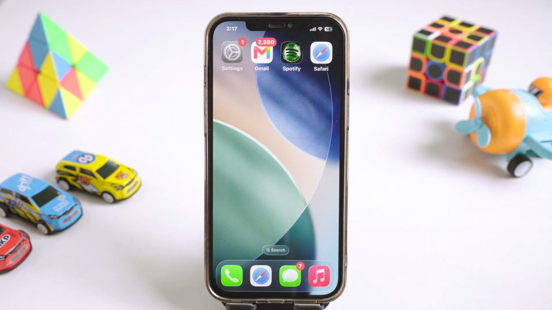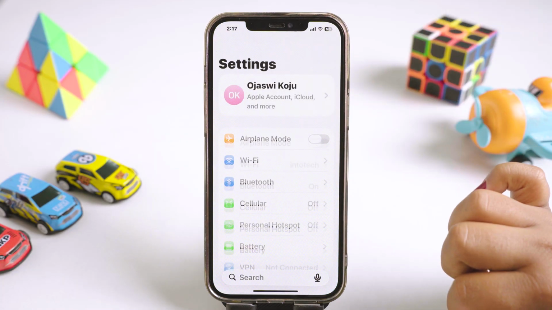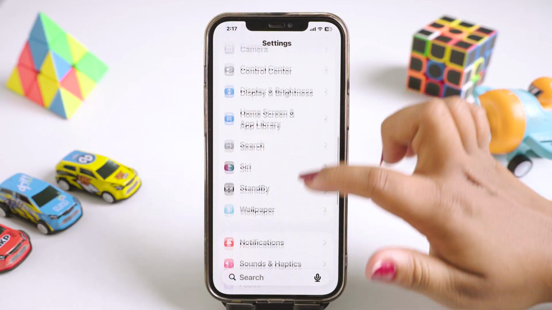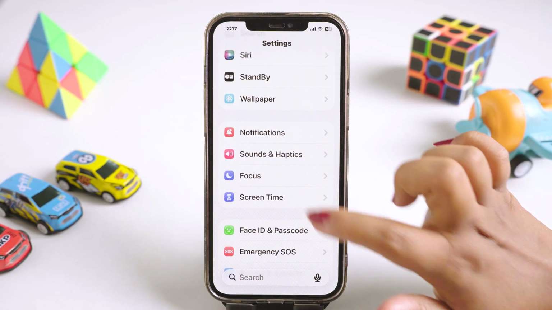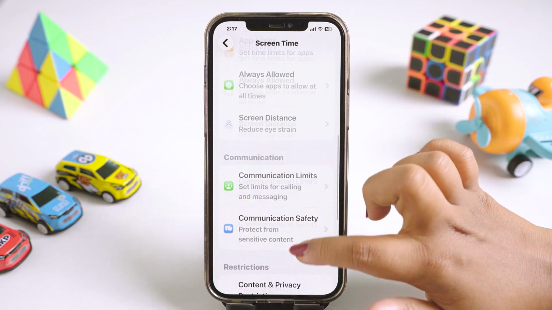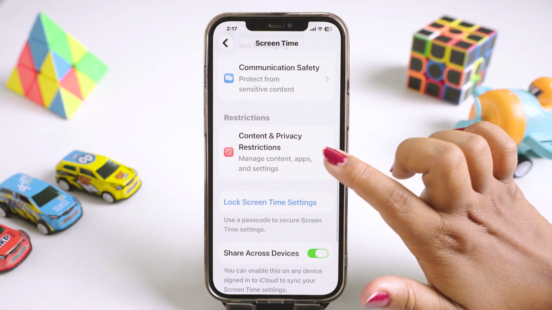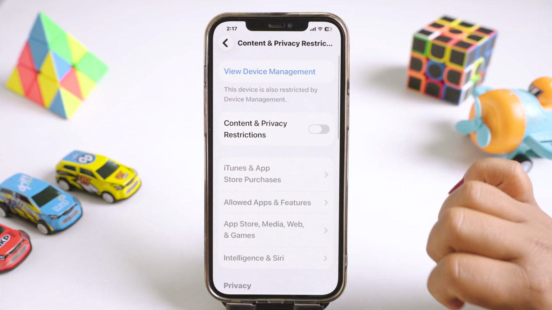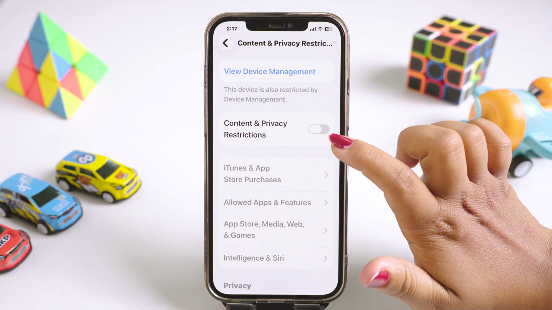After doing that, what you're going to do is get to your settings, and then from here, scroll down until you see screen time. Tap on that. And then from here, scroll down until you see content and privacy restrictions. Tap on that one. Make sure that it is disabled just like this.